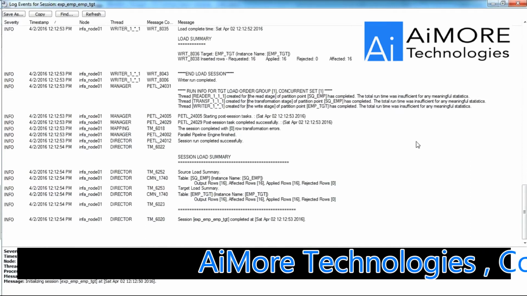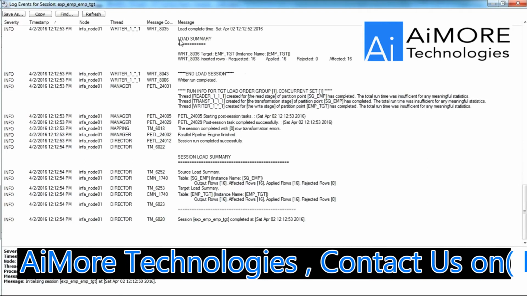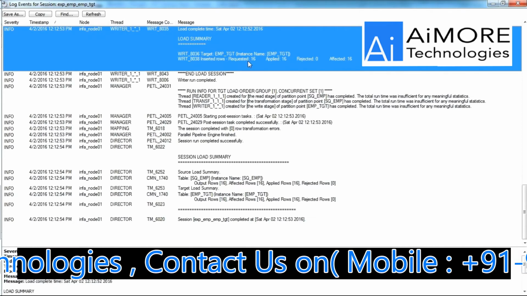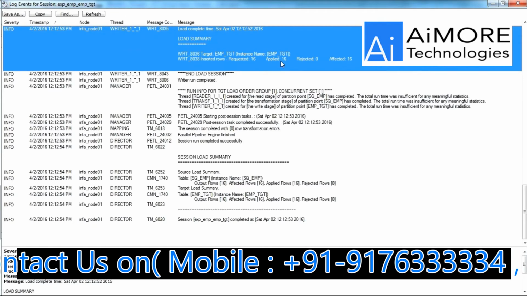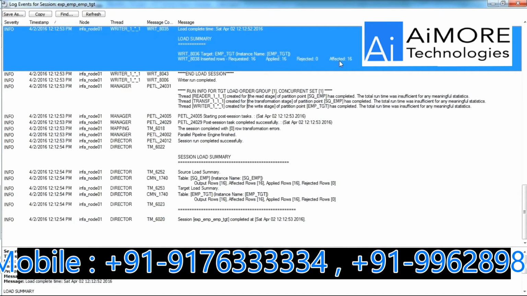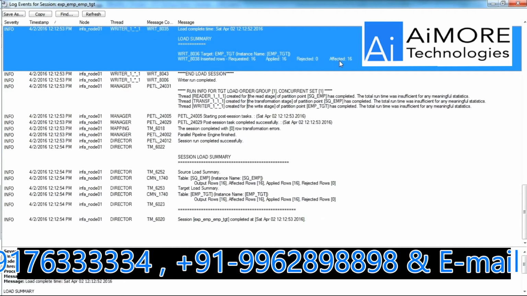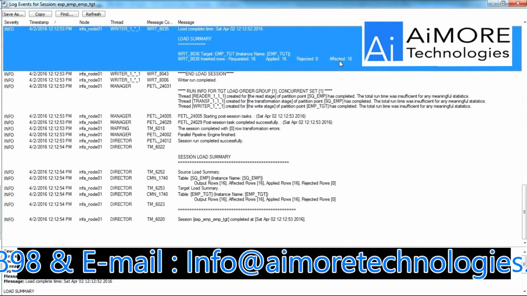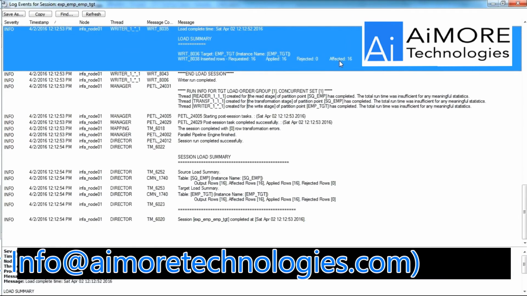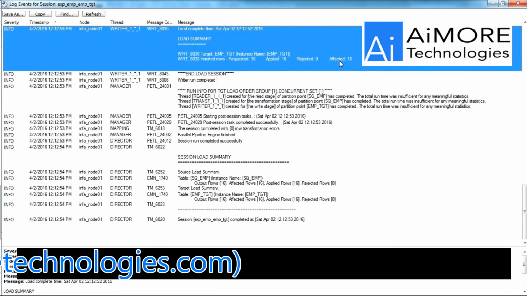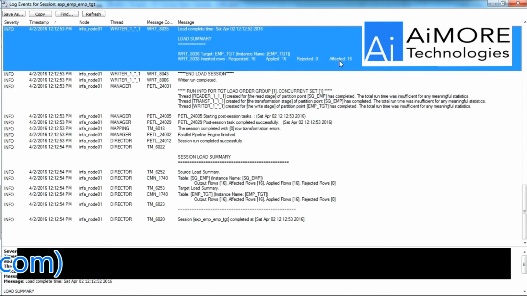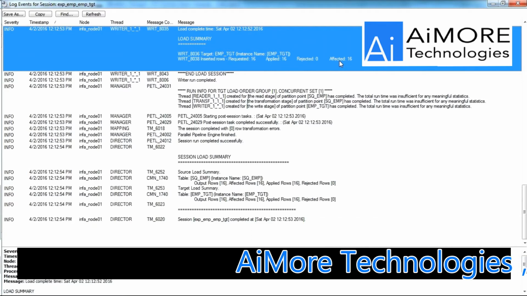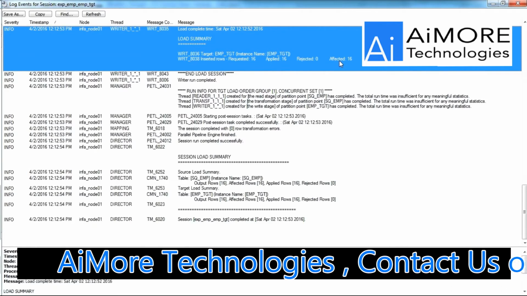So the log will give you the stats, as here in the load summary. What is the summary saying? Requested 16, applied 16, rejected 0, affected 16. Simple, correct? What did we request? We requested 16 records from the source, and all 16 records are applied on the target. None of them are rejected, so the rejected count is 0. How many records are affected? The total number of records. Simple, correct?